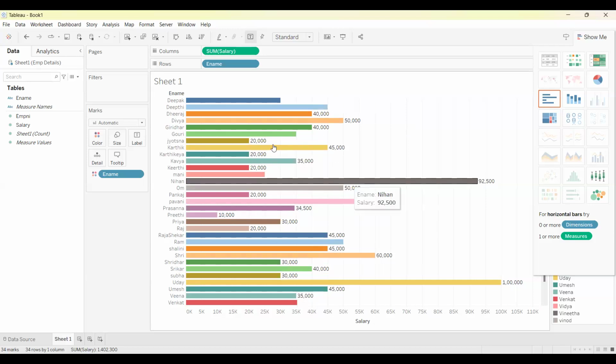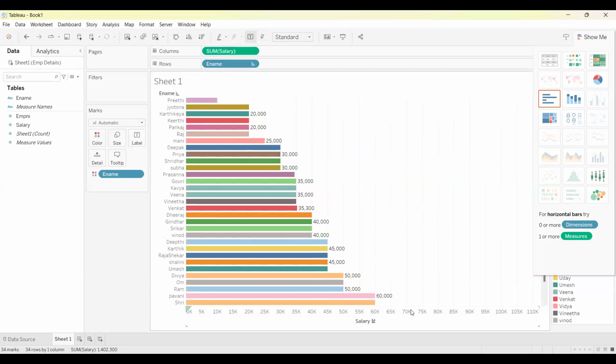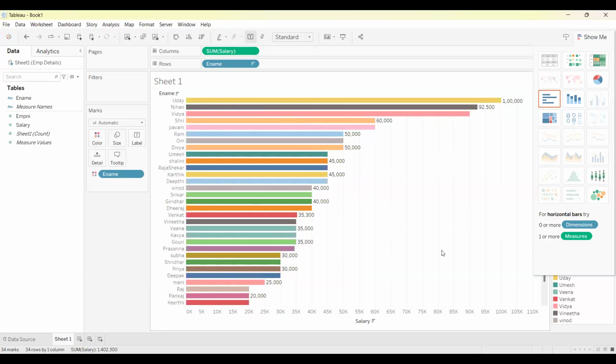Even in the bar graph, we can sort the data. That is, we can display the data in ascending or descending order. You can see those symbols here, right? This is the ascending order symbol. This is the descending order symbol. If I click descending order, it displays in descending order, that is highest to lowest. If I click on ascending order, it will display in ascending order. Like this, we can create the graphs according to our requirement. This is about the bar graph.